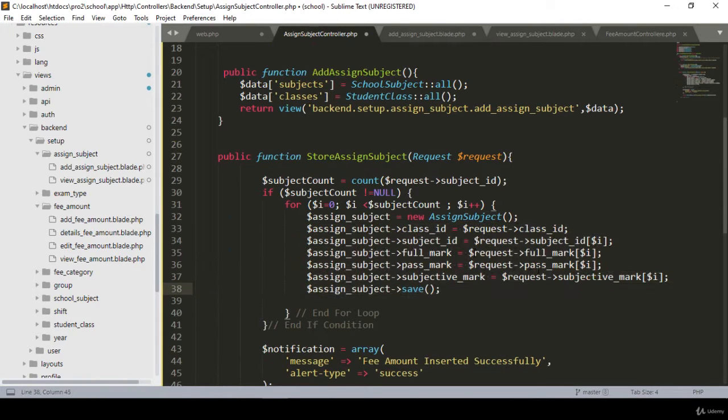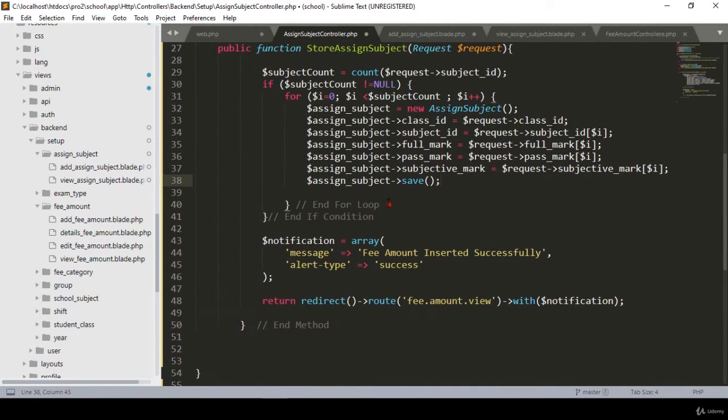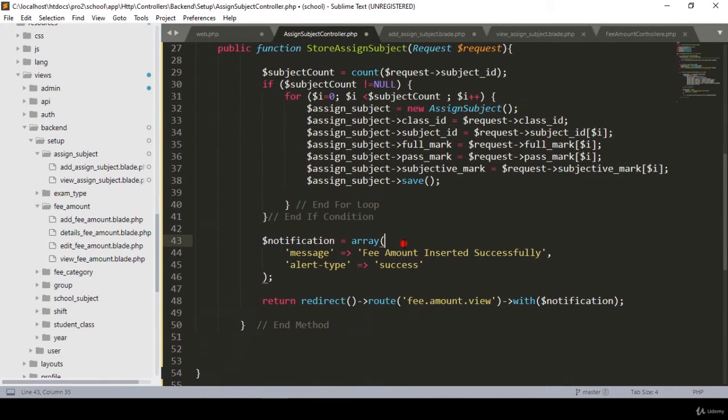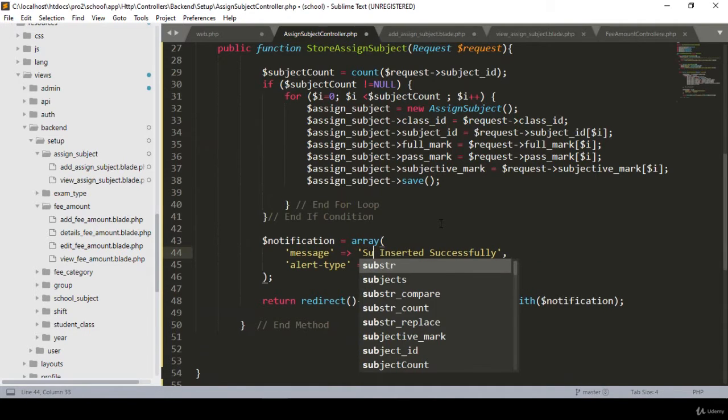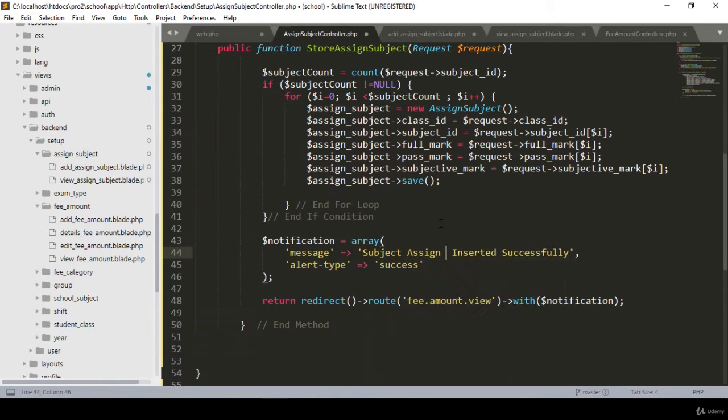Everything I hope is very much clear to you, right? And after that, with this assigned subject, I want to save this data. Perfect. That is our end for each. That is our end if condition. There is a notification. It should be displayed as subject assigned inserted successfully. How much easy it is?